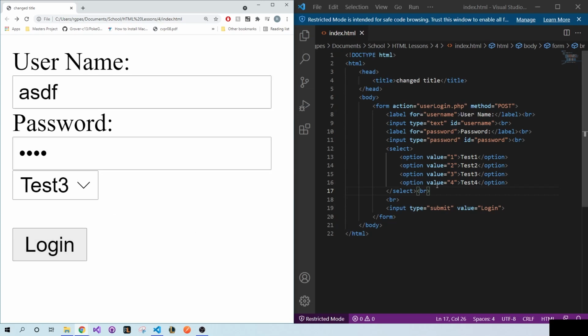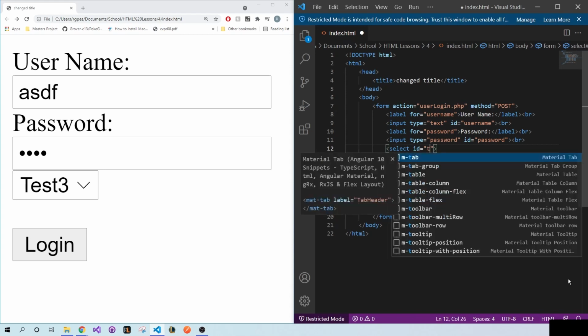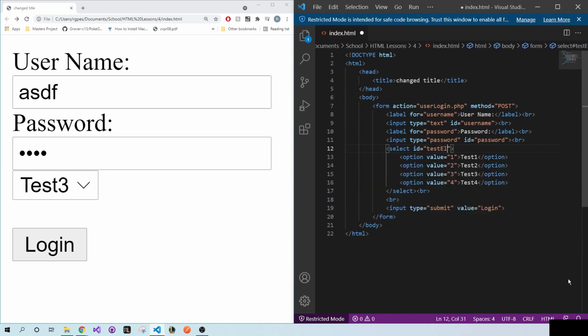And when they click login, it's not going to send us, in the backend, test 1, test 2, test 3, test 4. It's going to send the value here. So make sure that you put the value in here. And so when this gets submitted to our server, we'll get that as the value. And then we have to, of course, give this an ID, test element.